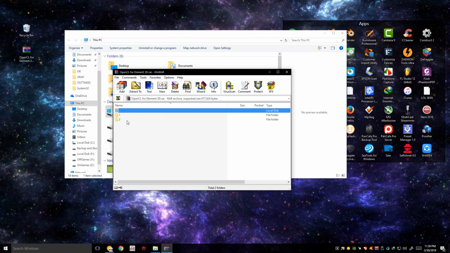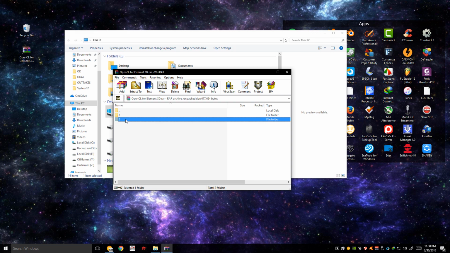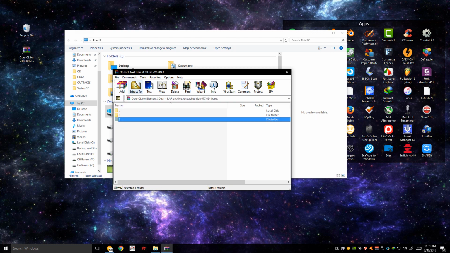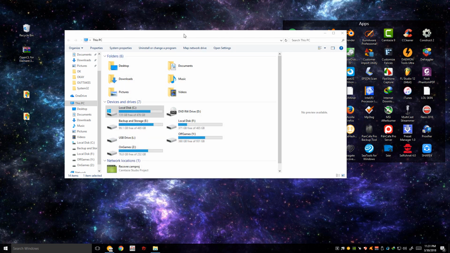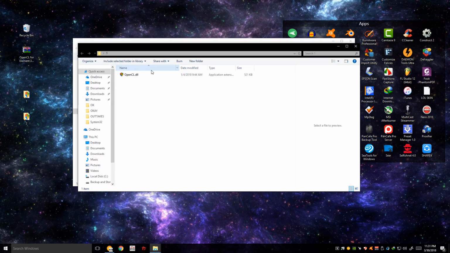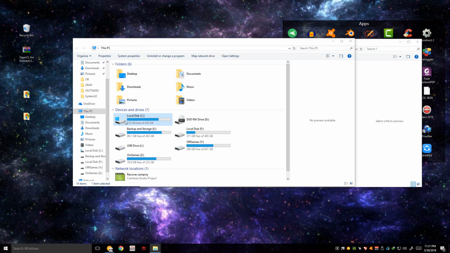I'll put the link on the description. I have put two different OpenCLs which you can try, whichever works for you. Basically here is the first one and the second one right here. I'm just going to extract both of them on our desktop. For me, this first OpenCL worked pretty well on Element 3D.